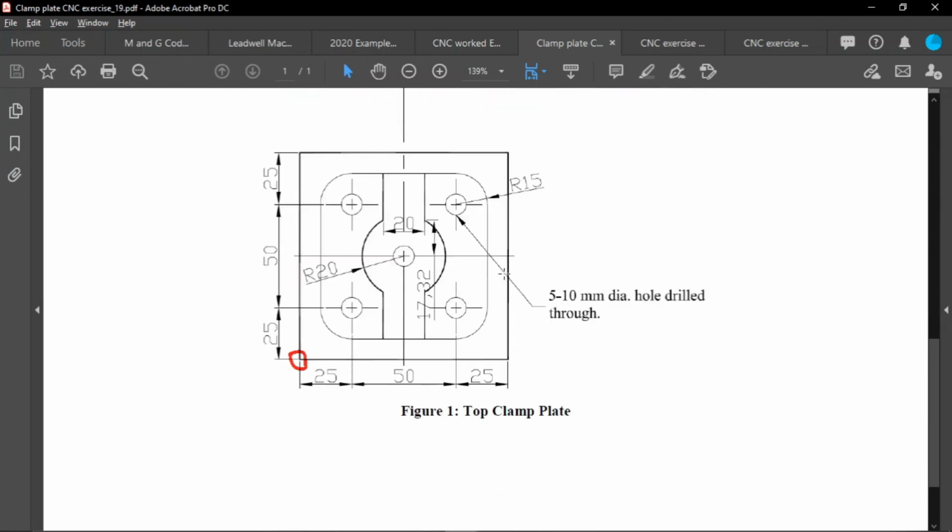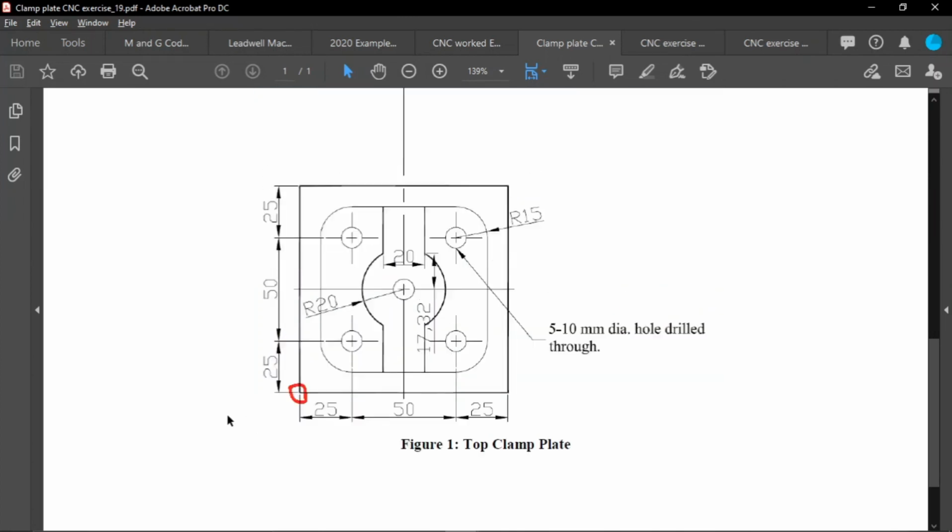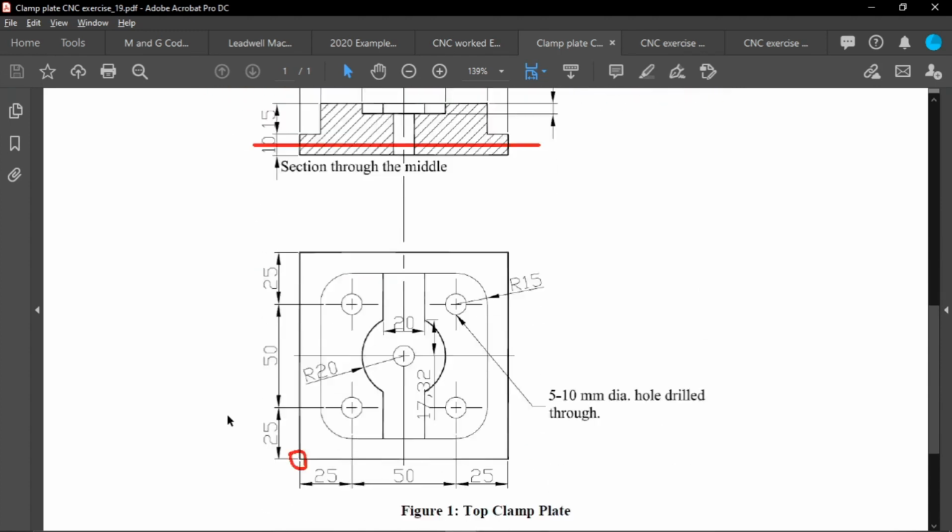Okay, so through the schematic diagram it can be seen that there are 5 holes with 10 millimeter diameters, a middle slot here and a pocket here, and the profile rounding.